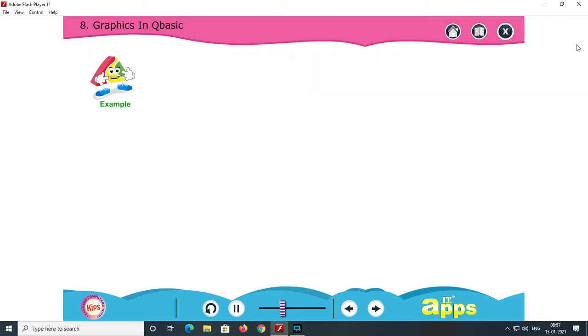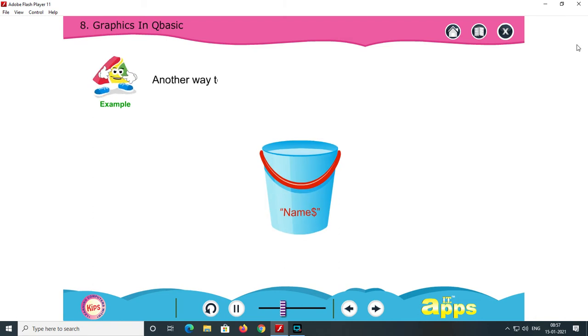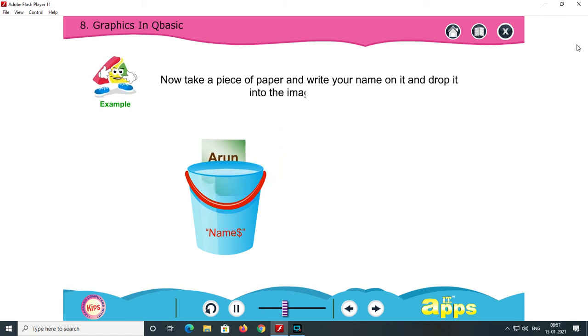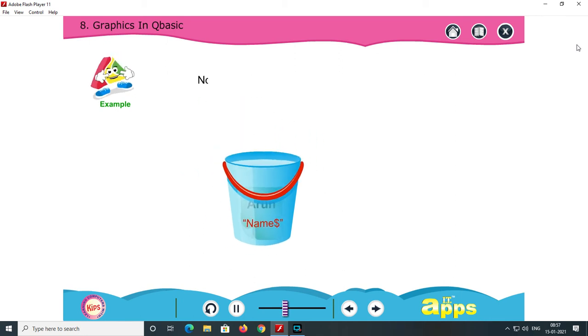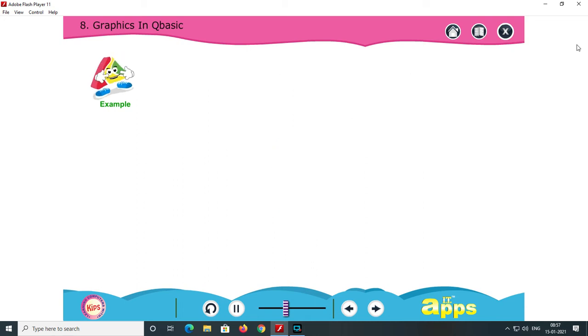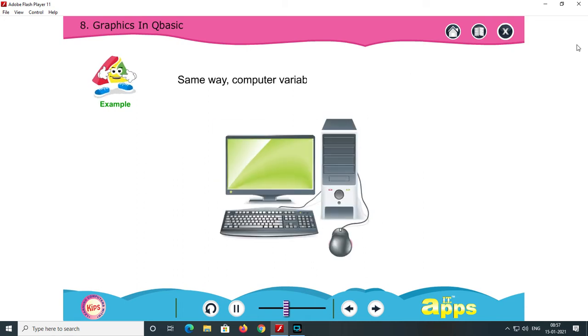Let me help with an example. Another way to think of a variable is to imagine a small bucket with a name on it. Put the name NAME$ on it. This is the bucket's, the variable's, name. Now take a piece of paper, write your name on it and drop it into the imaginary bucket. Now the variable NAME$ has your name in it. In the same way, computer variables can only hold one piece of information, one value, at a time.